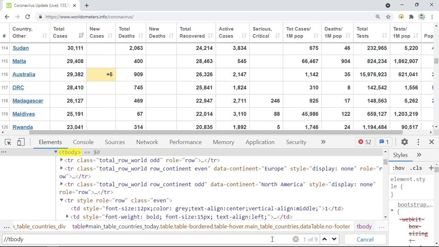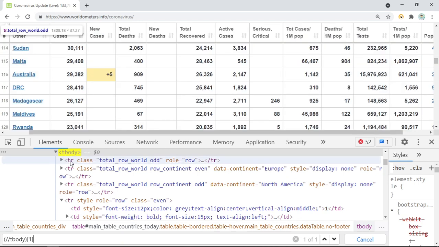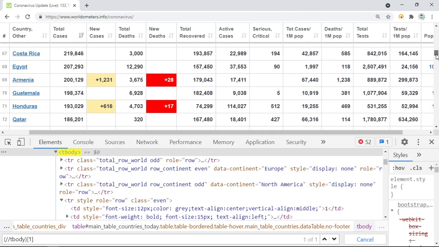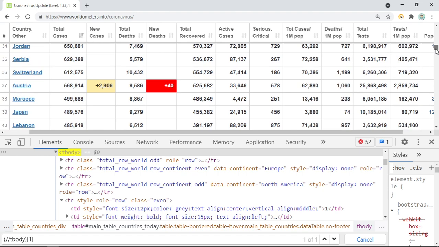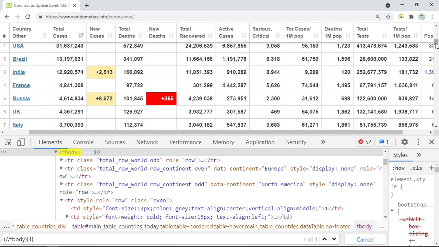So I will say tbody[1], and that should highlight only the unique one. You can see here we are on this tbody, and inside this, all our table is present. Now if I again click this first number, that first number is inside this tbody tag. You can clearly see here.